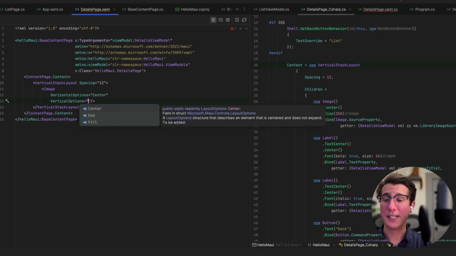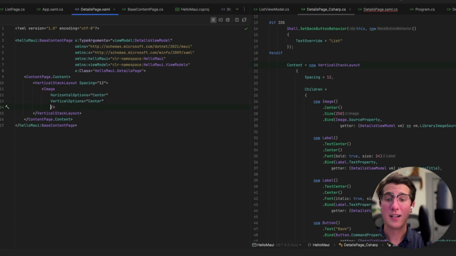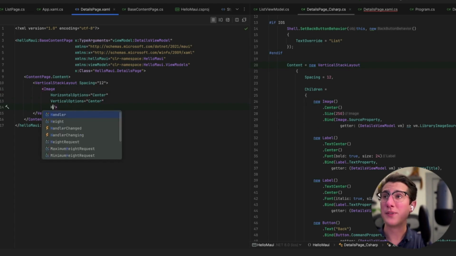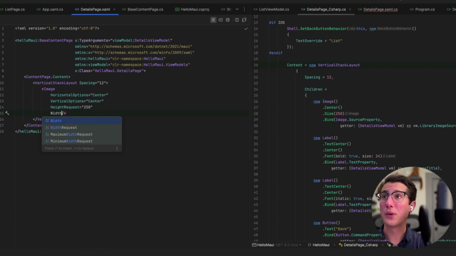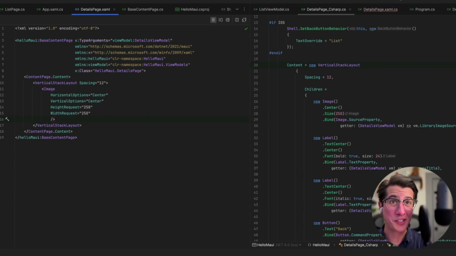vertical options, center, size being 250. So that's our height request. It's going to be 250. Our width request is 250. And then our binding, this is where it gets interesting. So this is the new part. All of this should feel familiar from our last XAML video.